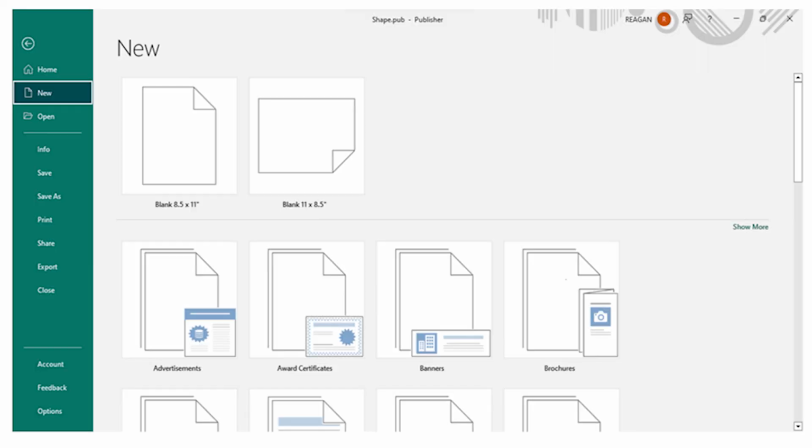Starting new publications. When you first start Publisher, you see the Getting Started window, from which you can start a new publication or open an existing one. The Getting Started window provides several options for starting a new publication, such as the following.